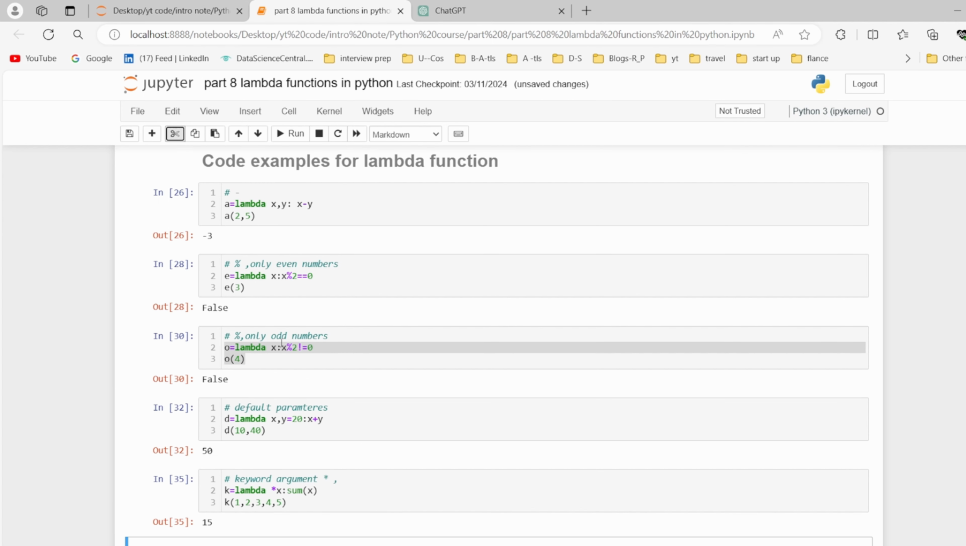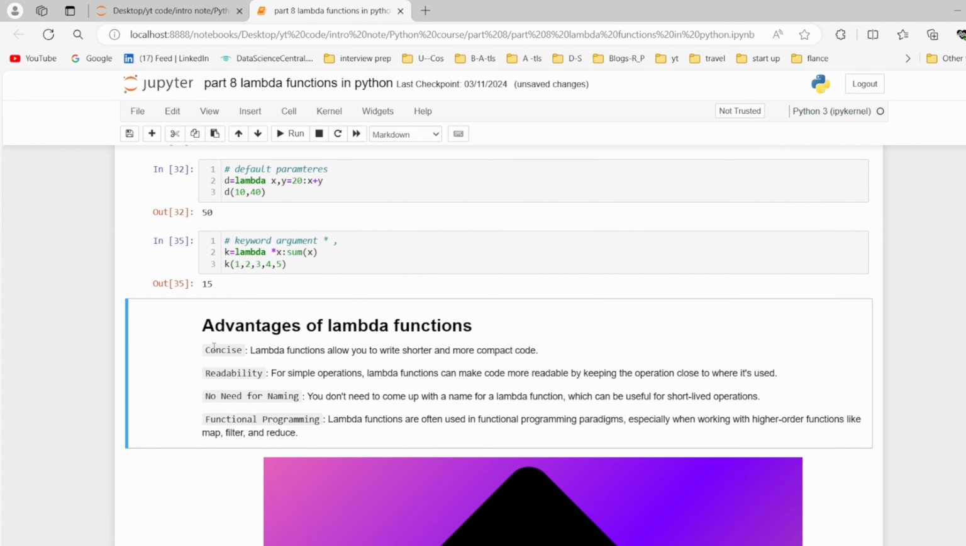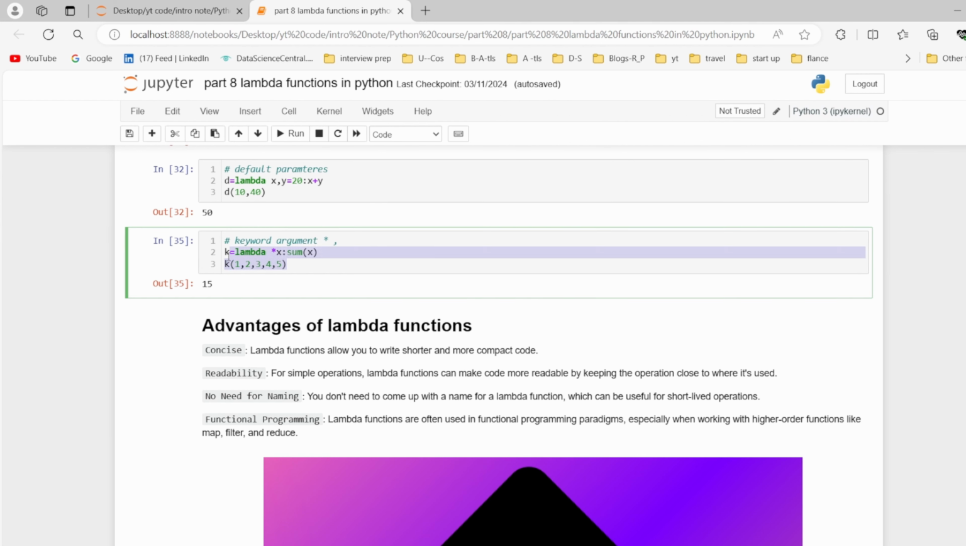These are some examples for lambda function. Now let's discuss the advantages of lambda functions. Number one, they are concise. Lambda functions allow you to write shorter and more compact code. With the help of a lambda function, we wrote only 2 lines of code to get this output. But in a normal function, we need to write 4 to 5 lines of code.